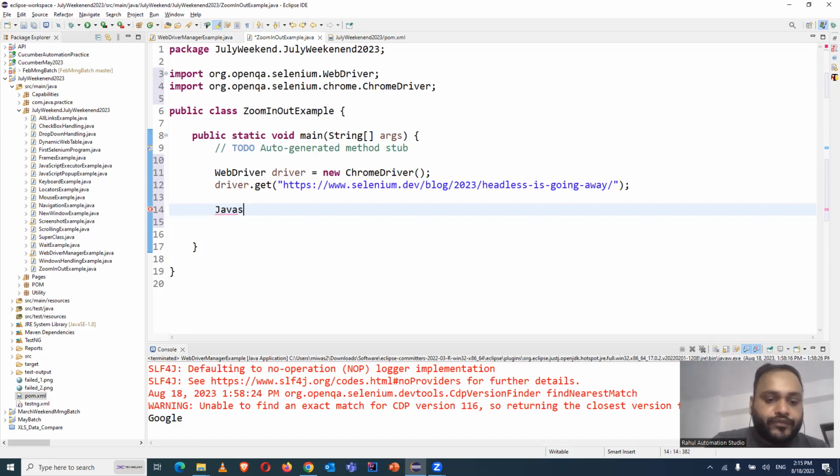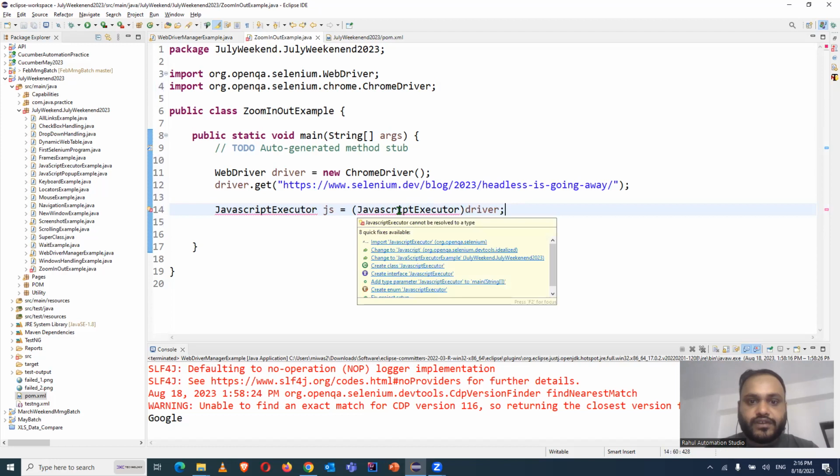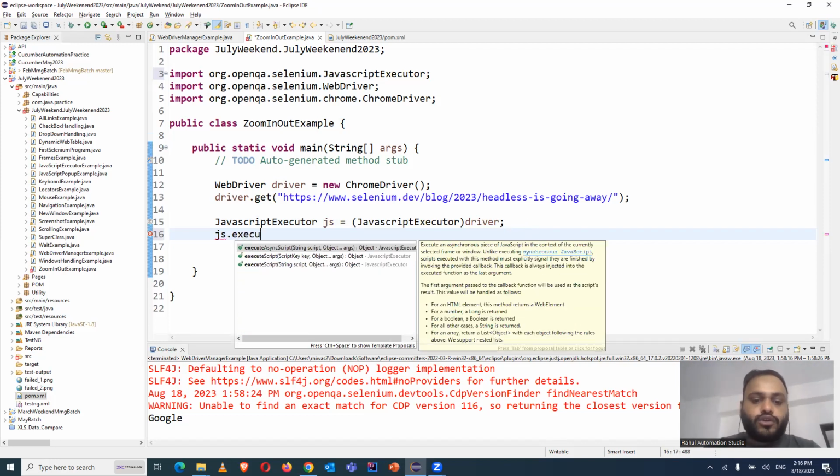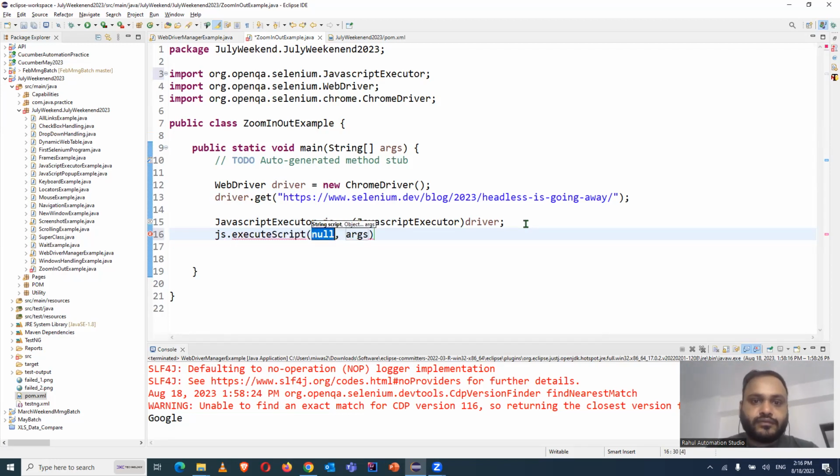So how can you do that? You need to cast your driver as a JavaScriptExecutor and create one reference variable for that. This is the simple syntax to convert our driver into the JavaScriptExecutor, and we need to import JavaScriptExecutor from Selenium. Our driver is passed into JavaScriptExecutor, and this is my reference variable. With the help of this, I am going to execute my JavaScript. No need to pass the second argument even.